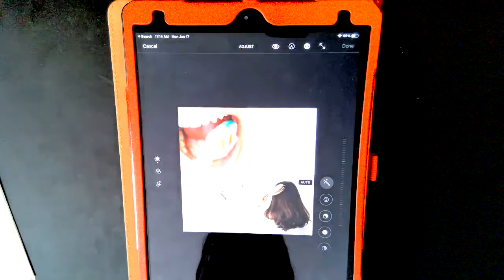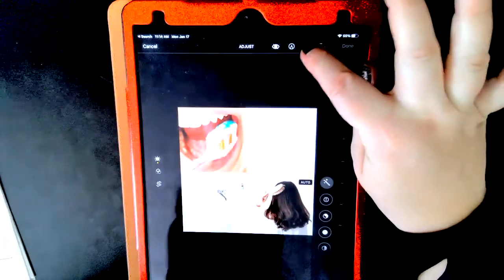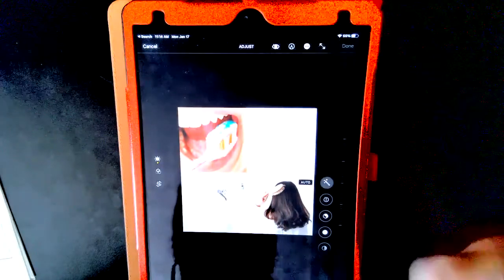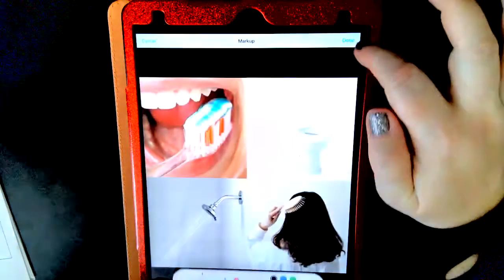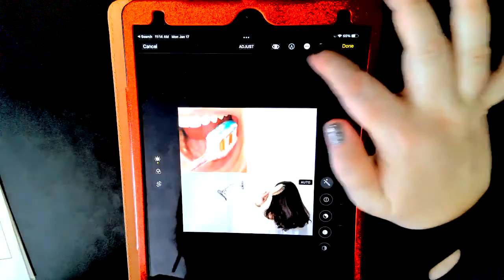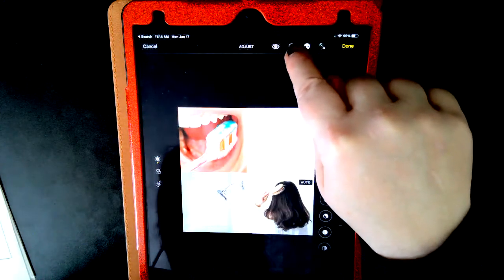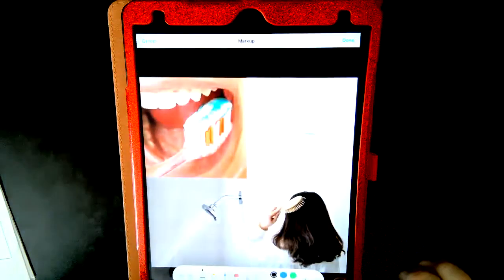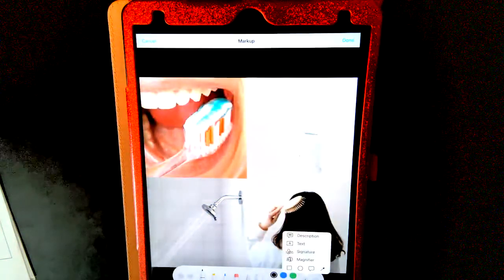I can add numbers. So if I want to go here, I'm going to go to these three little dots right here, and that's going to give me the ability to, nope, I want to go to this one, markup. Okay, so sometimes you have to play with things. First I'm going to go here to the little pencil thing, and that's going to give me options to mark up. Okay, so I might click the add button.